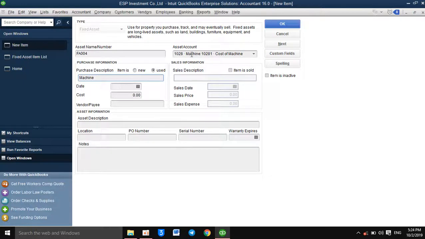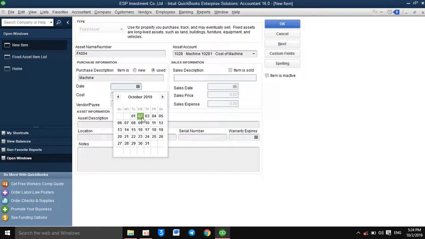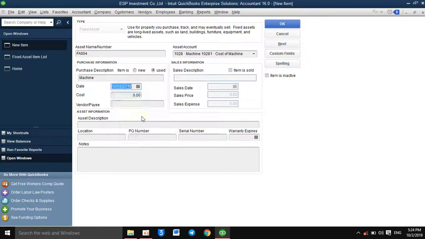Machine, and then the date. This is the date of purchase, so I choose October 2nd 2019, today. The price is 3,000, for example, and the vendor is Machine Export Invoice Co Ltd, for example.